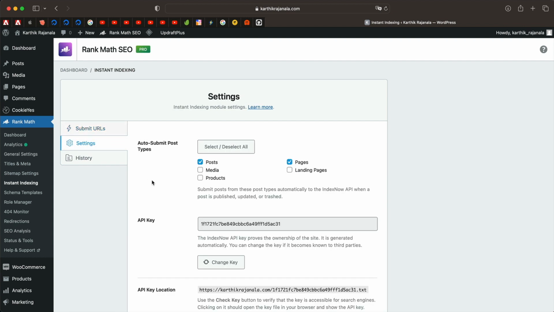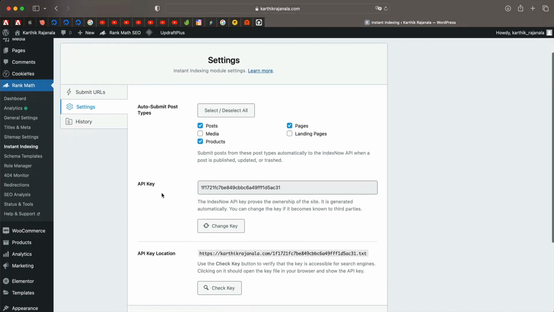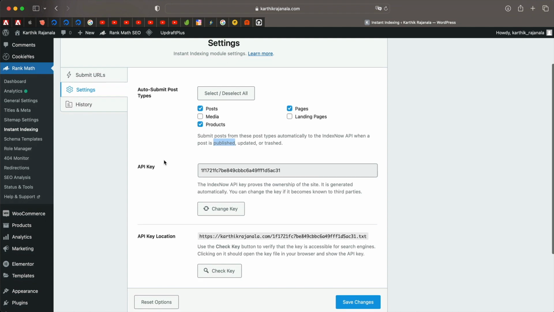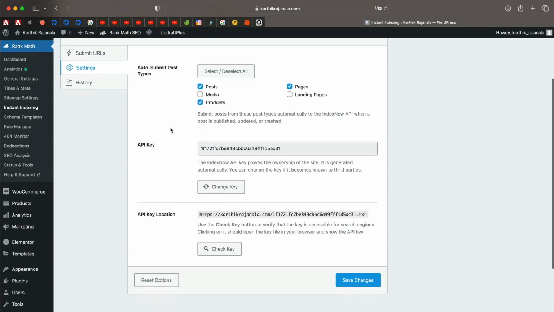Basically, instant indexing means whenever you make a change to any of the content types, such as posts, pages, landing pages, or products, these changes will be automatically submitted to a third-party website, which will then submit to search engines. So any change that you make on these will automatically be updated, and the search engines will always have the latest version of that particular post or content.